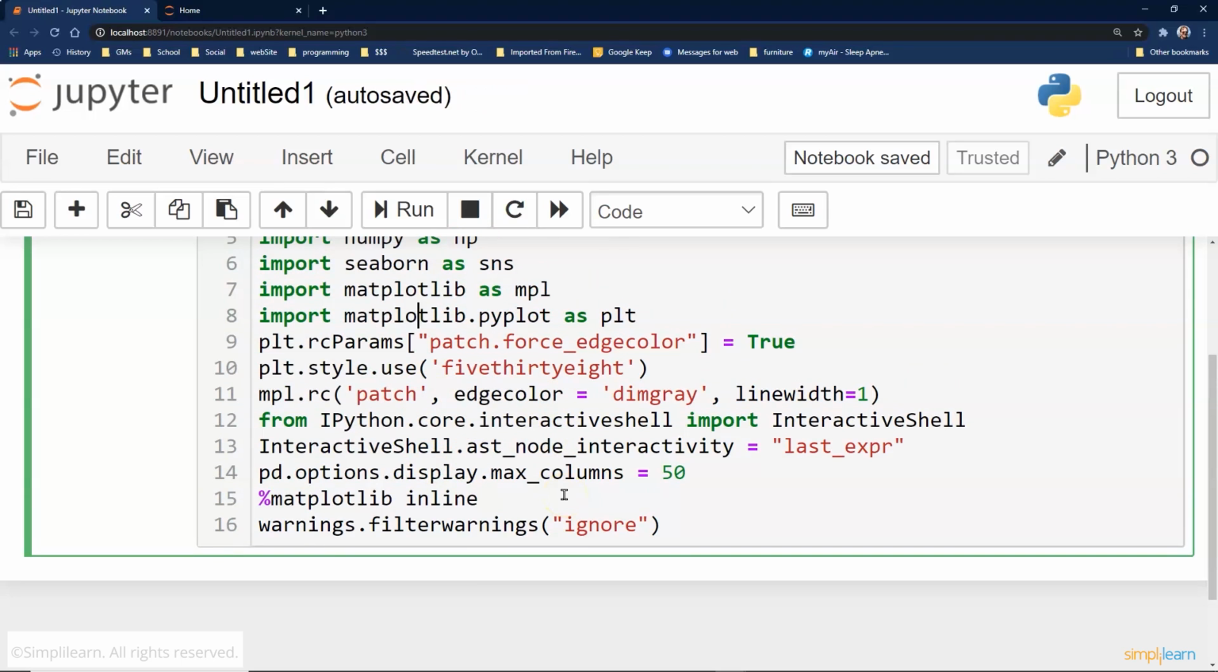We'll go ahead and do an interactive shell. Node interactivity equals last expression. Here we are, PD for pandas, options display max columns, so we don't want to display more than 50. And then our matplotlib is going to be inline. This is a Jupyter notebook thing, the matplotlib inline.